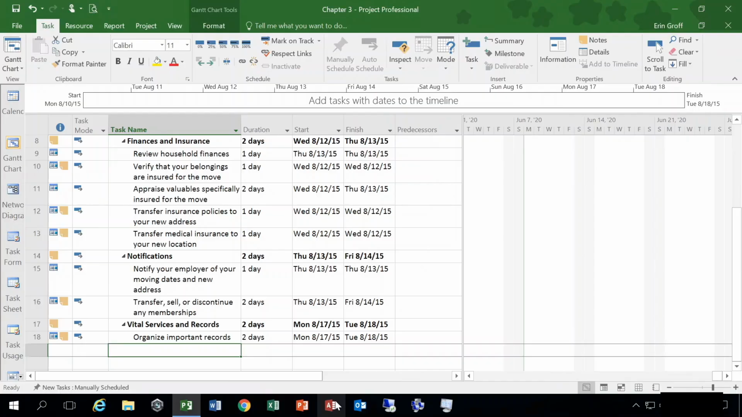So, at the bottom of page 49, summary tasks and subtasks. A summary task is one that has related subtasks grouped below it. In the Gantt chart view, summary tasks are shown with bold text in the left pane and horizontal brackets in the right pane. Subtasks are indented underneath their summary tasks.